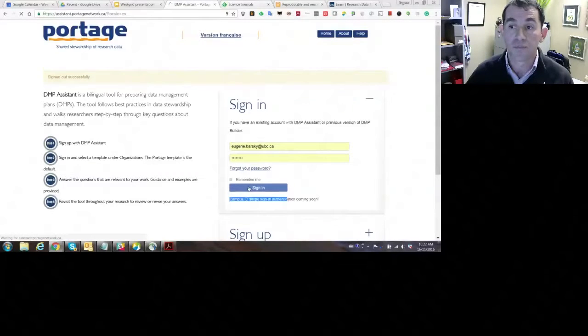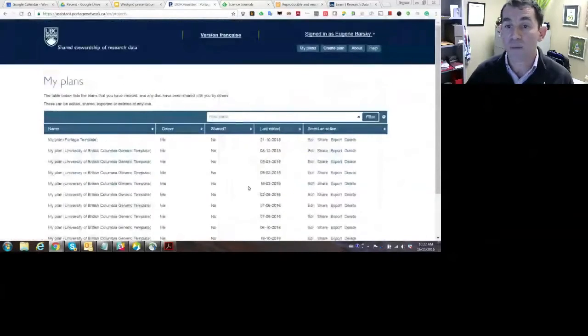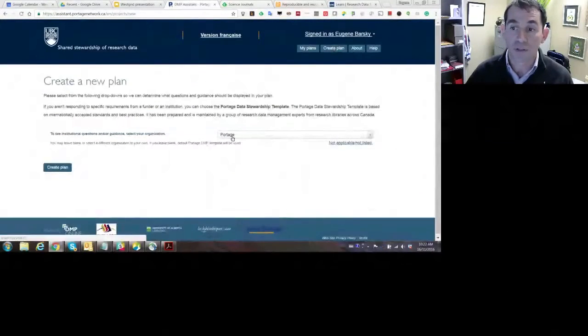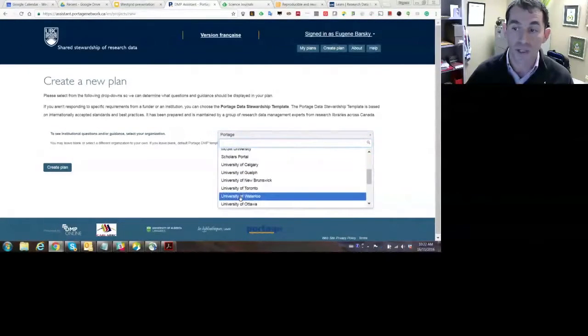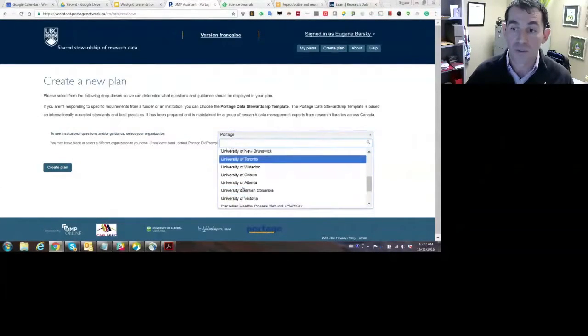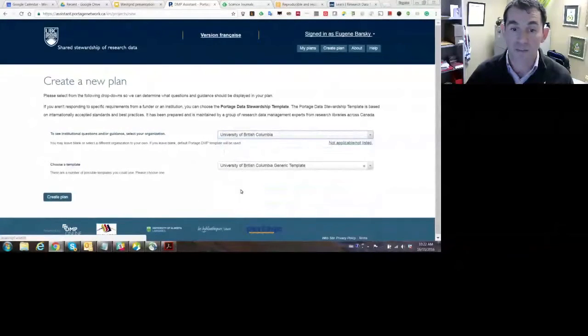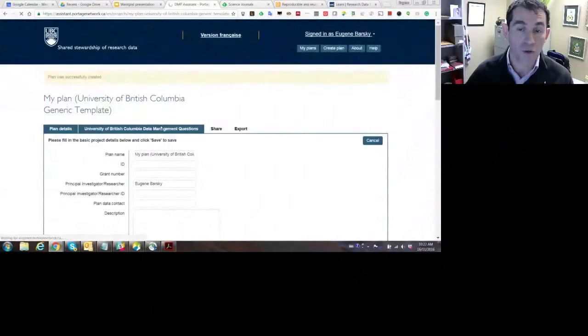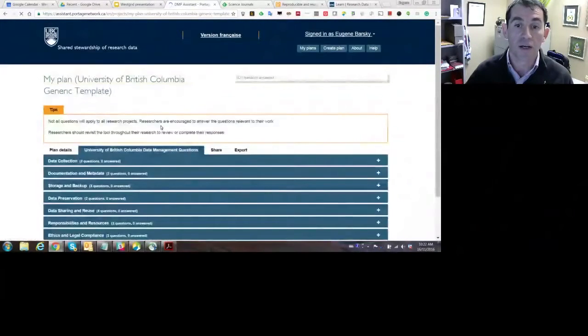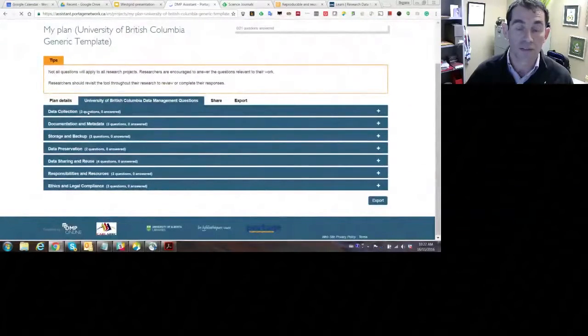Once you log in, you will have a template. Let's create a plan. You might have a template for your own institution as well, like Waterloo, or Ottawa, or Toronto. I'll choose UBC because I've done that template myself. And once you click on create plan, you will have a list of questions. By answering those questions, you are creating a data management plan. For instance, we're asking you, how do you collect your data?